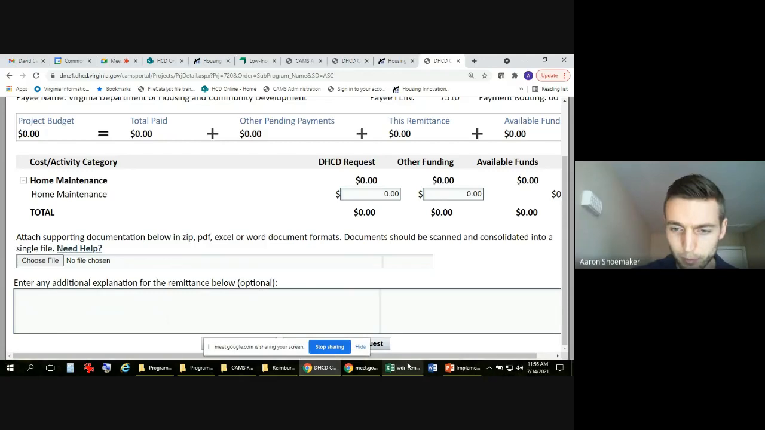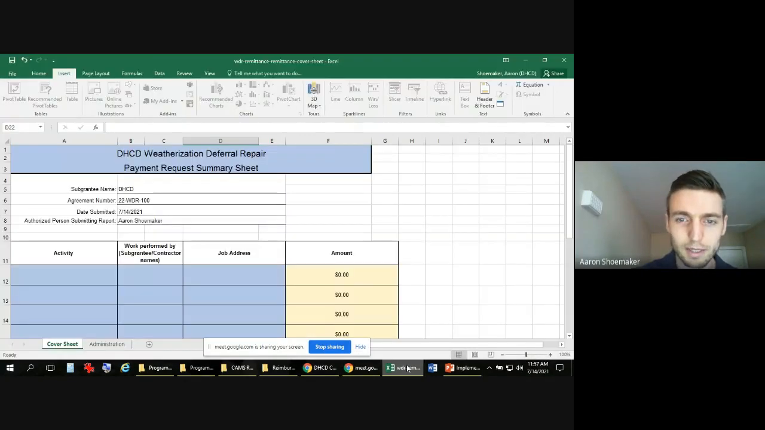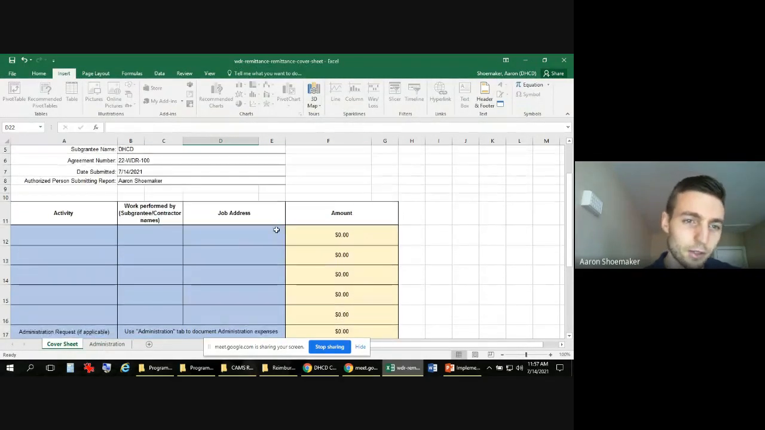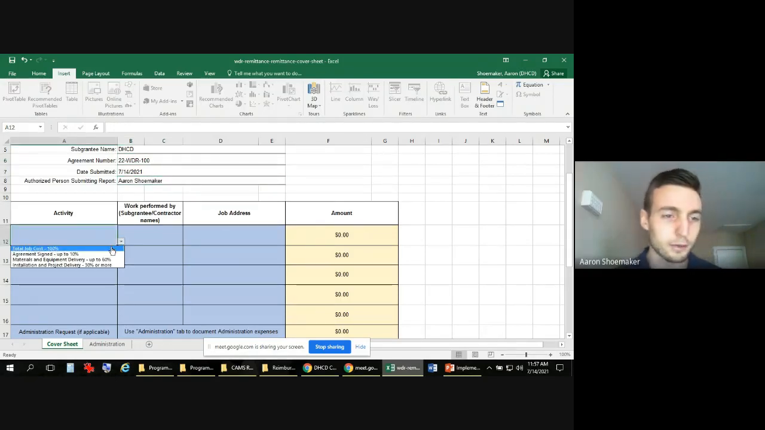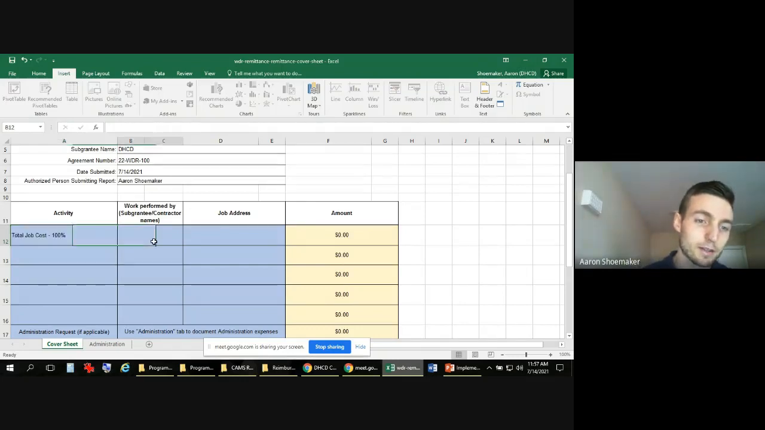But one of the last things I want to show you, with the exception of any more questions, I'm happy to stay on for a bit, is that sheet itself, because I know it can always be a challenge to get used to a new spreadsheet. So I just pre-populated this with DHCD, made up a fake contract number, today's date, my name. So this is where there's that drop down. If you're just doing a single job and you've paid the full cost, say DHCD performed the work on their own building for some reason.